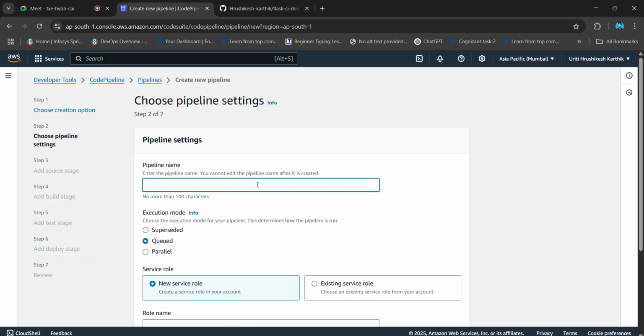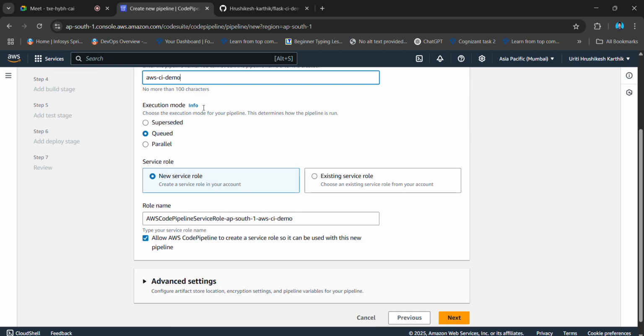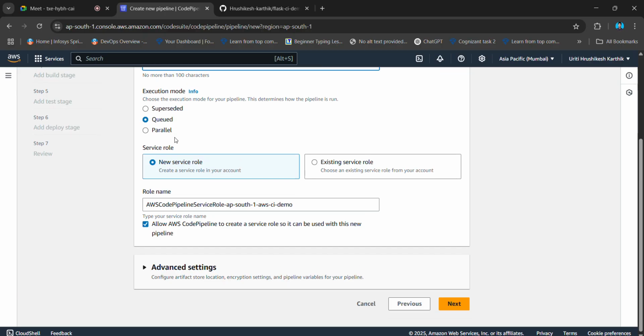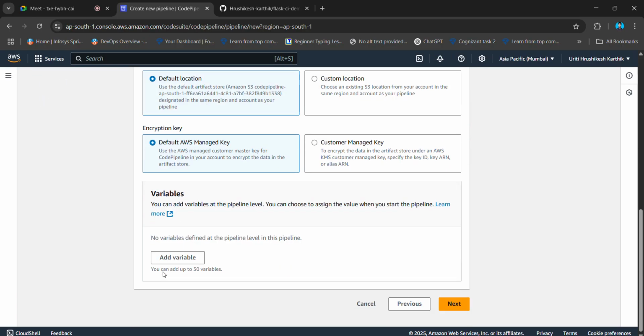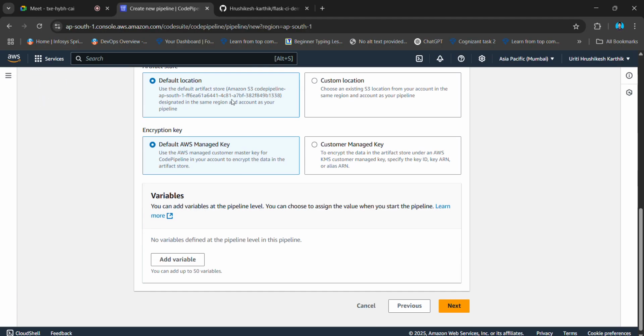I'll name this pipeline as AWS CI demo, something like this. So let's keep the things as they are. Queued means after one build process, another build, like after one pipeline executes, another pipeline should execute, this kind of setting. Okay. Then let us give this to create a service role. Let's keep this also the same thing. And let's go to advanced settings. Okay. Nothing more to see.